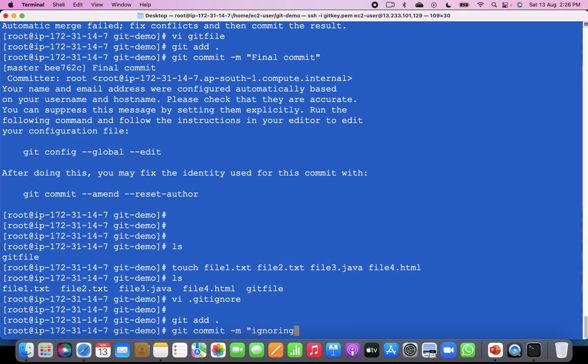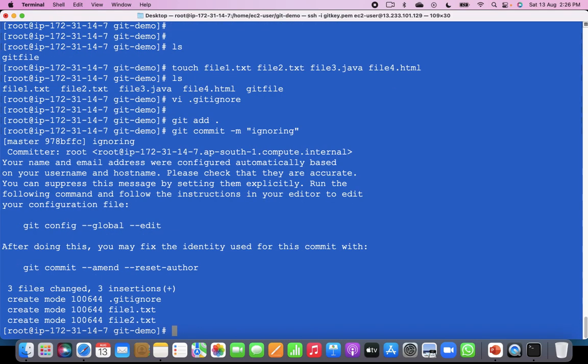ignoring. Okay, so these files are created, this file is also created. So these are the files which we have created. Okay, and the rest of the files have been ignored because I have mentioned them over here. Okay, so file1 and file2 we want to share, but we don't want to share the Java file and HTML file because I have mentioned them over here. So this has been ignored now.